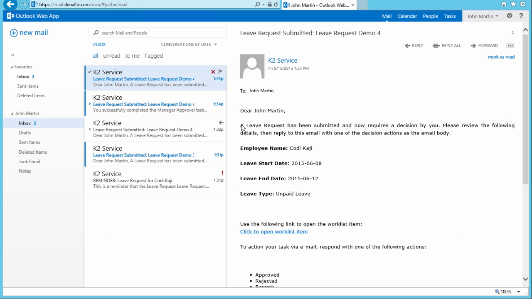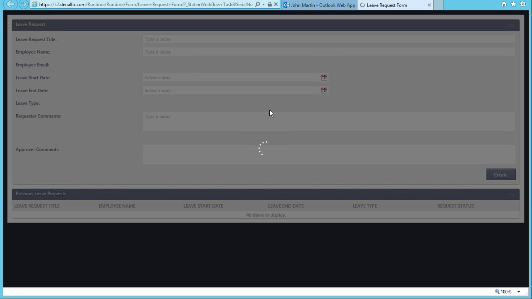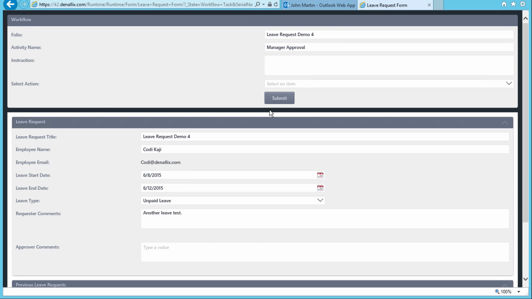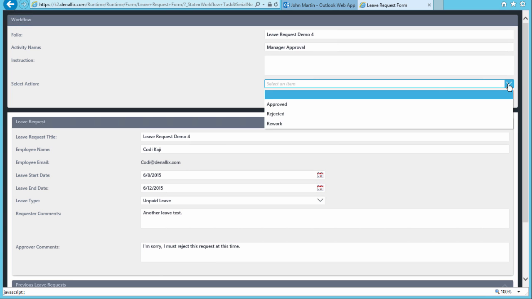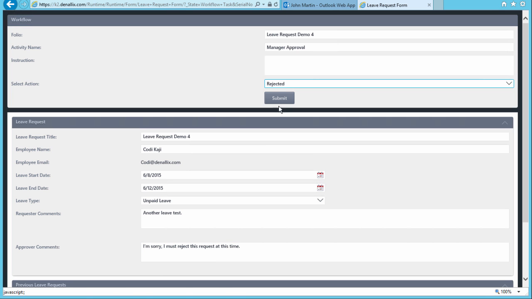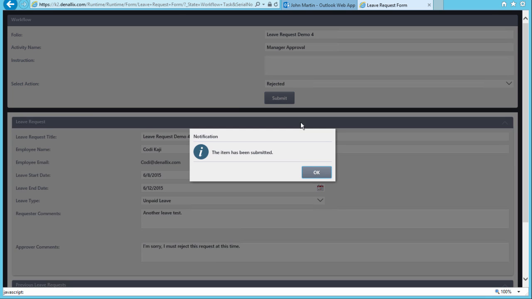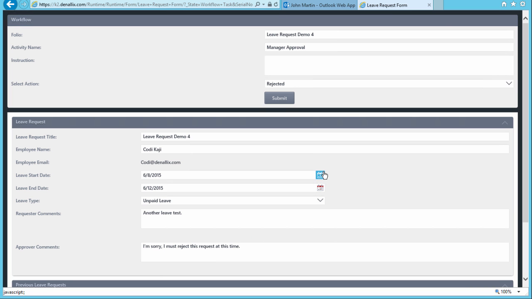Here we do see the task notification waiting for John. This time, I'll click the link for him to open the worklist item so that we can access the form. For the manager approval task, we made the form open up the approver comments field for editing while in this state. Let's enter in some content into the approver comments field now to make sure it works. That's good to go, and this time I'm going to select rejected from the action options and submit the form. We can click OK for the confirmation dialog.